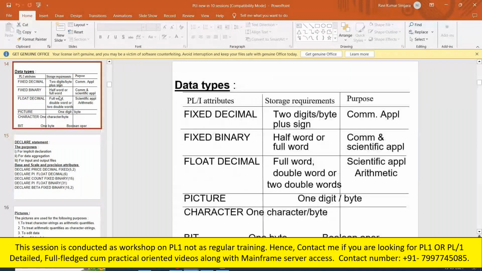And float binary, here I am not mentioning. Minimum is 21. Maximum is 53. No, 109, because 53 means 8 bytes. Below or equal to 109 means 16 bytes. I will tell you how it will be stored internally.